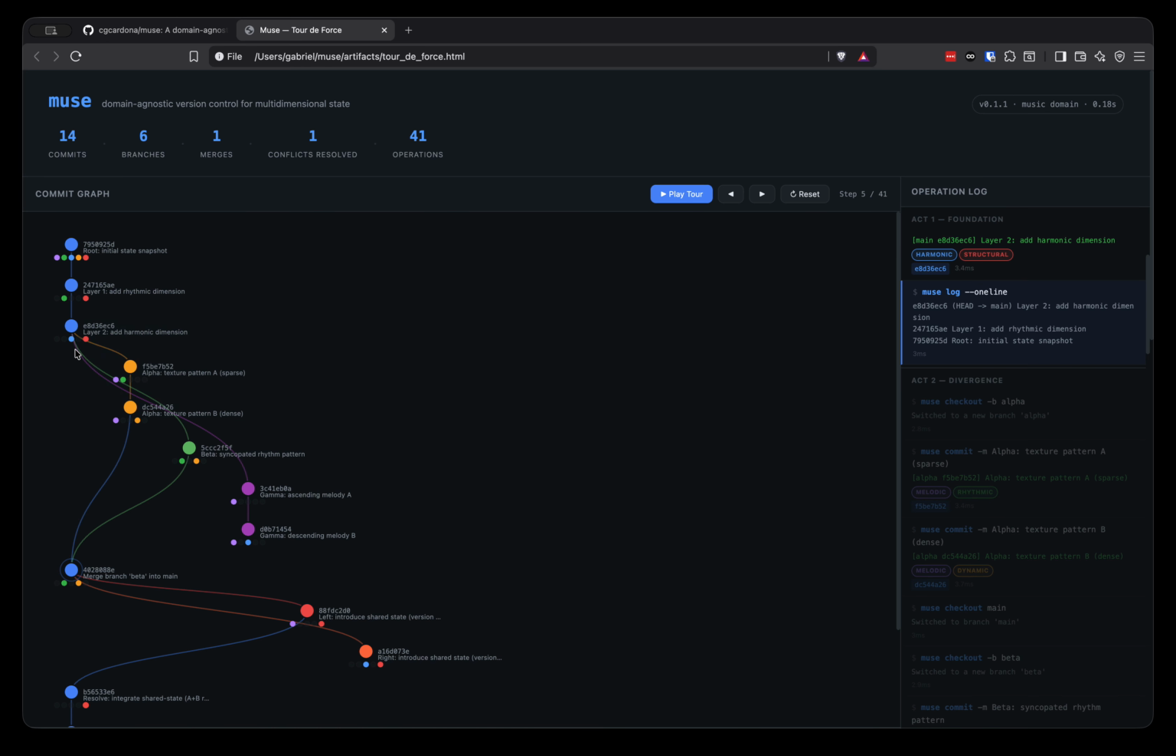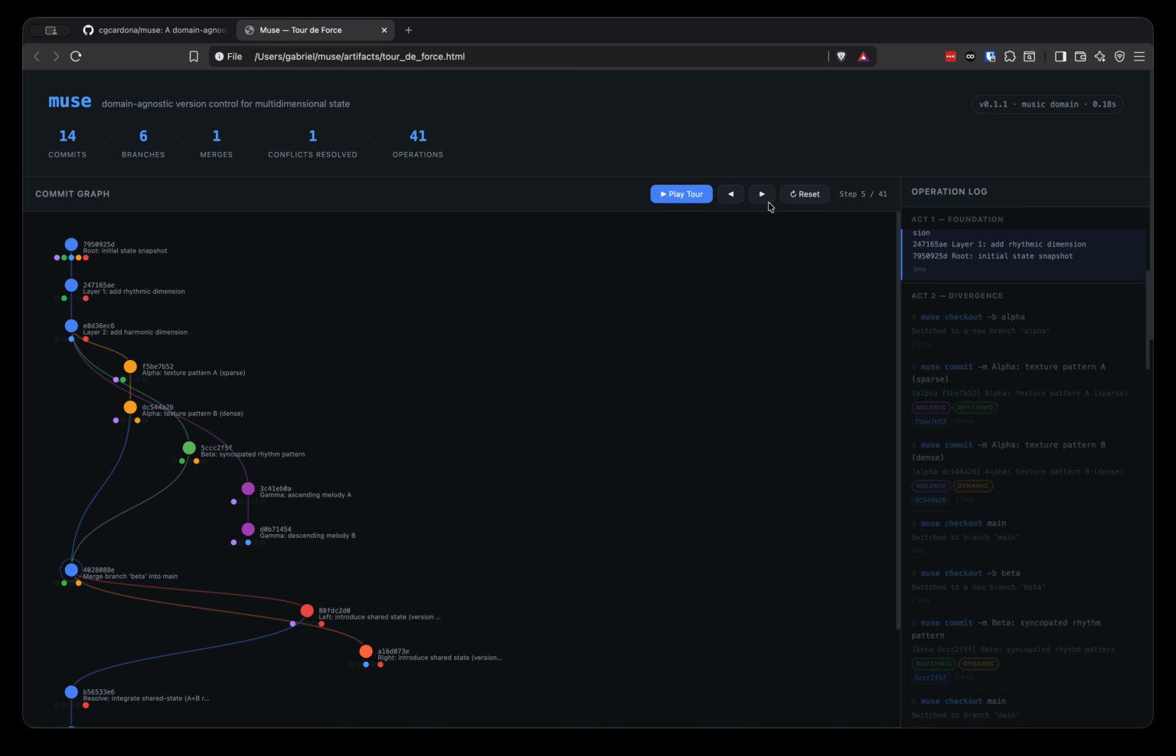We've developed all 5 of the dimensions. Here we are. We did a Muse log. It gave us 3 brief one-liner commits. We know where we are. Good to go. All right.